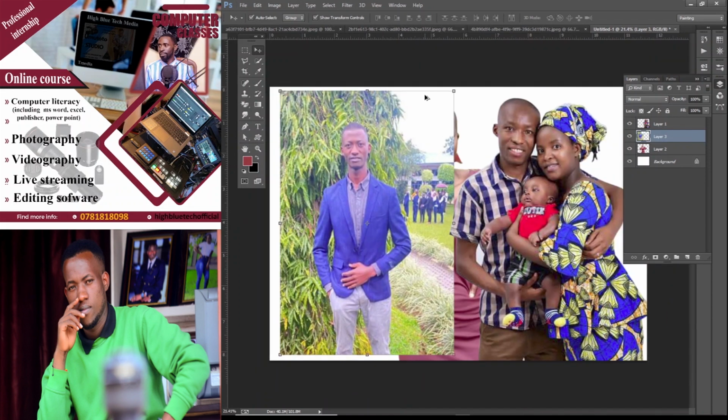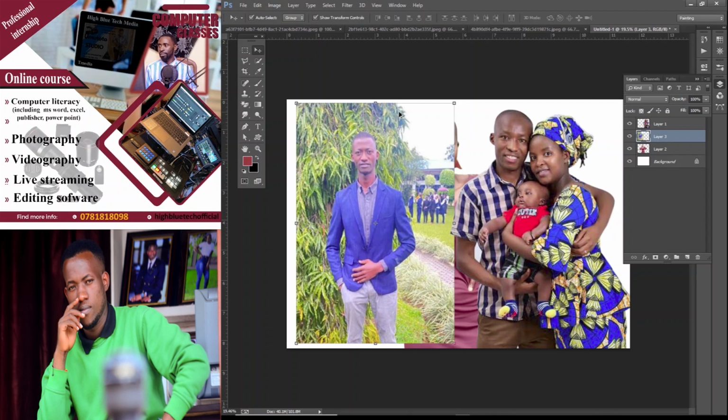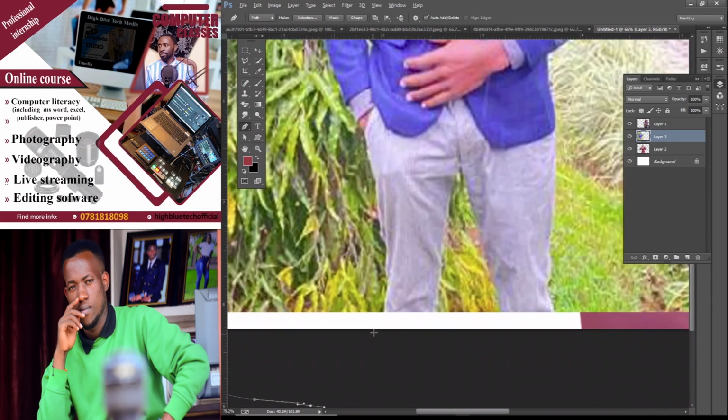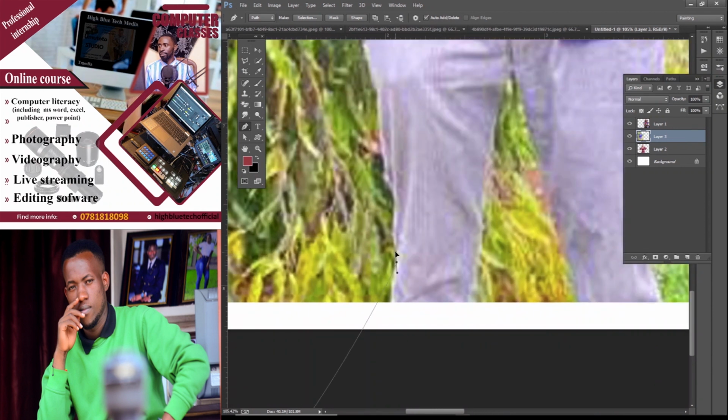What I'm going to do? I'm going to select, like, use the pen tool. The pen tool, I prefer using the pen tool rather than the other tools for removing this background, because it works correctly. Yeah, I'm going to select.